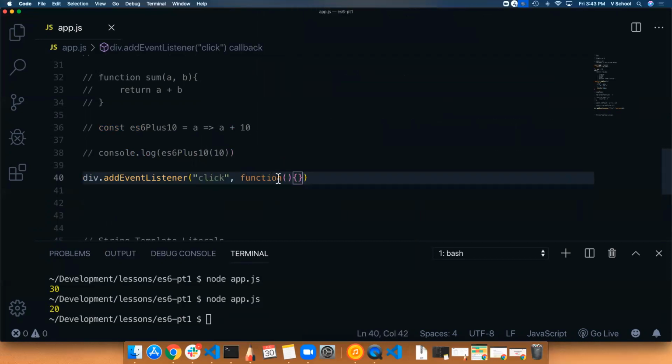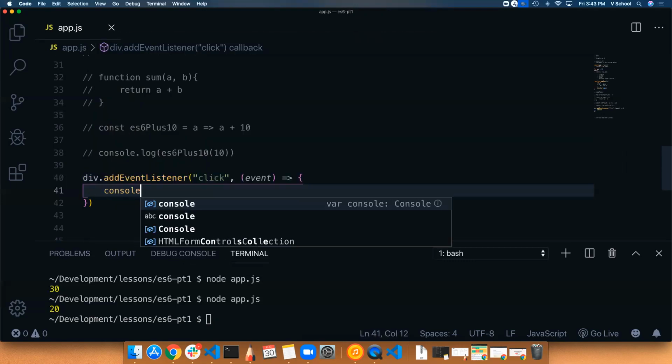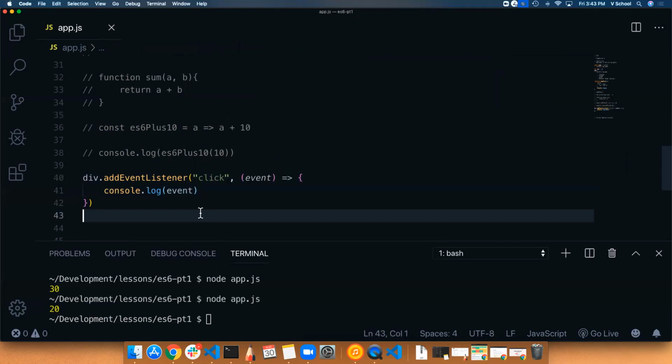Well, I don't have to do that. I can say just parentheses, fat arrow, like that. And this still gets the event object, so we can still do things with the event. Now in this case, there's no reason for the this keyword, so the fat arrow makes sense.